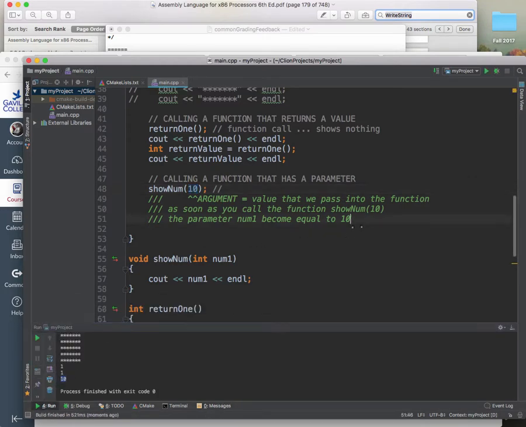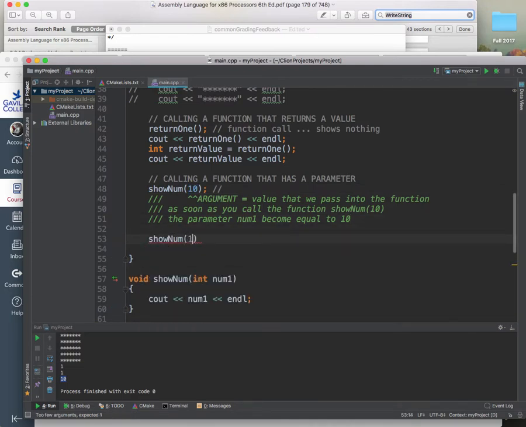Okay, I can go in there and I can call my function showNum 1000. Right? If I run it now, my argument is 1000. As soon as I call the function here, right? This is my function call. All right? As soon as I do my function call, we send the value 1000. The num1 becomes equal to 1000. I show you the num1, which is 1000. Okay?